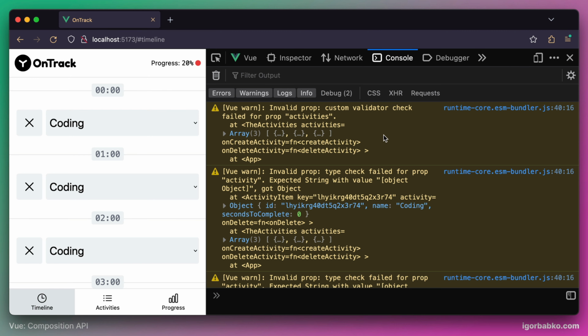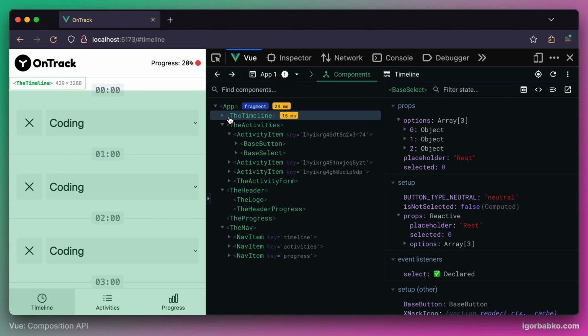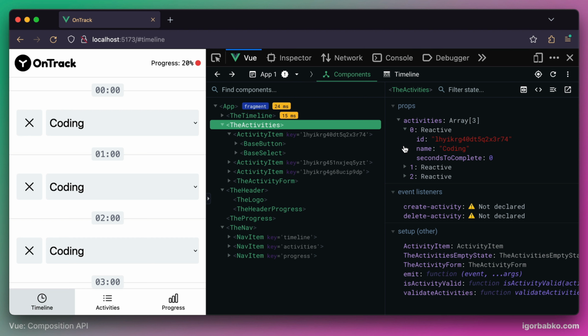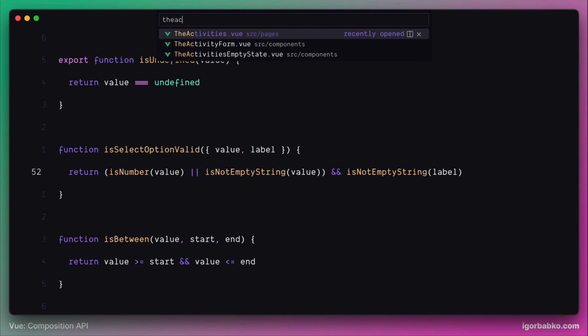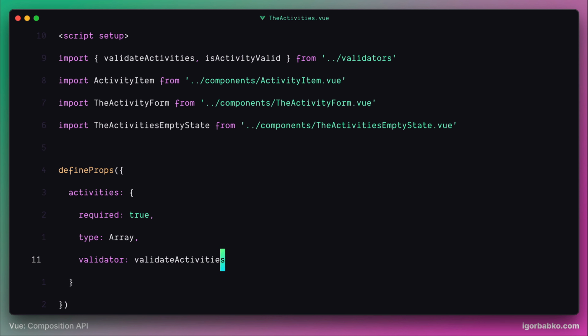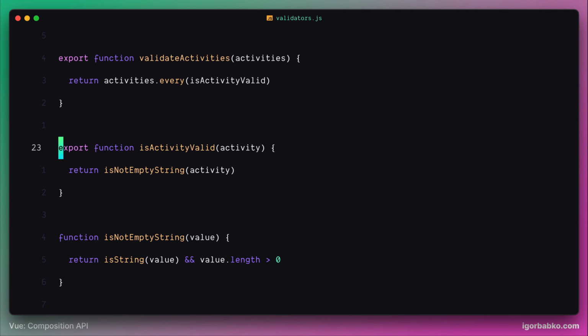And this warning is related to activities prop of the activities component. And here we basically have the same problem. And to fix it, we need to open up the activities component, find validation rule which validates activities property. And within this validation function, validate activities, we're calling another function isActivityValid. And since before all activities were just represented by simple strings, right now instead of activity name, this function accepts an object with three properties.